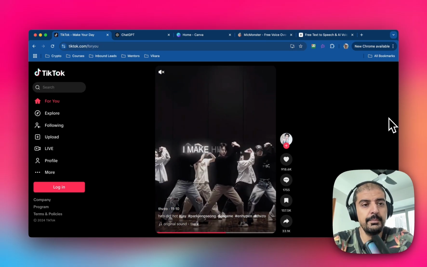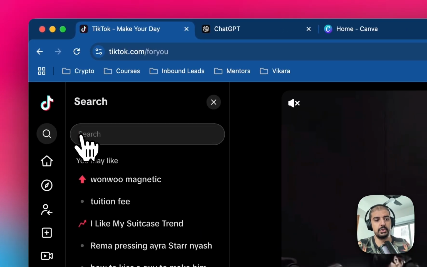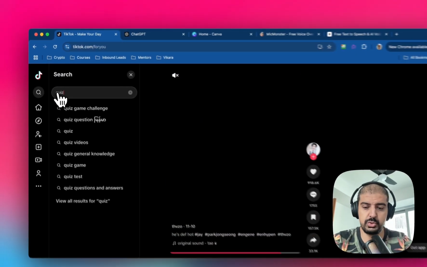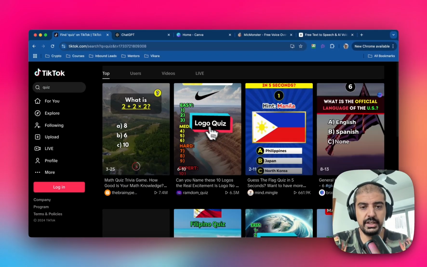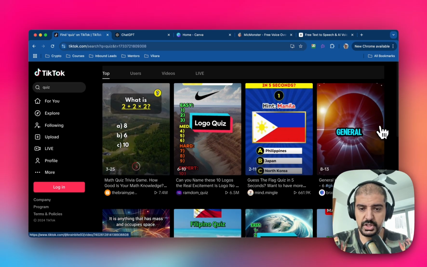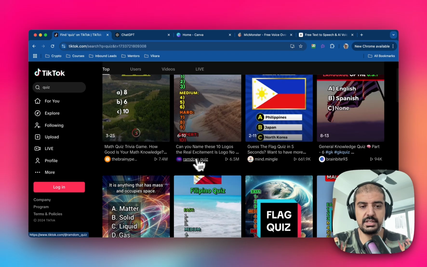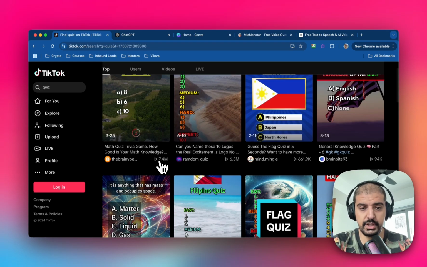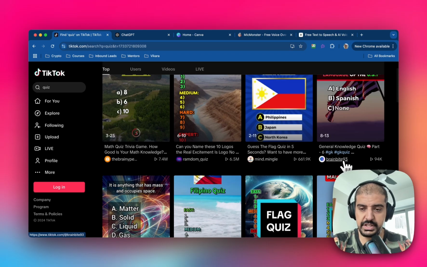So the first thing you wanna do is head over to TikTok, okay? And we're gonna search for quizzes, or just quiz. Wait for that to load, and then when it comes up, you wanna have a look at these options that come up here, right? Now, what's interesting is that some of these have massive views, right? This one's got 7.4 million. This one's got 6.5. The one I want to show you for this example is BrainBite.